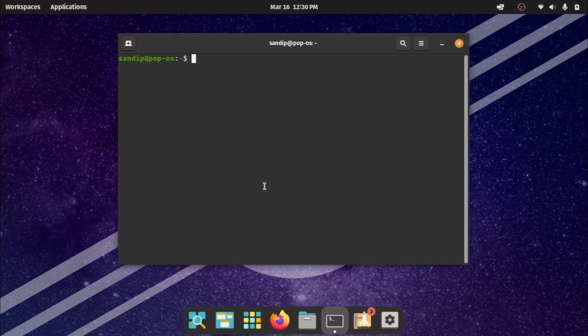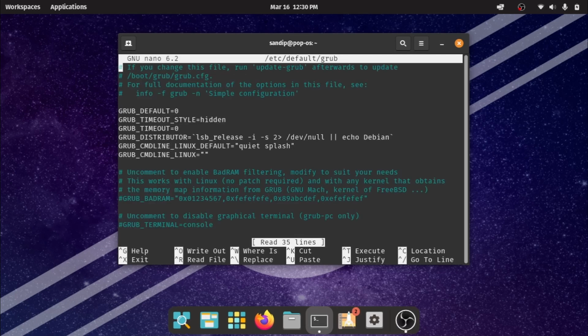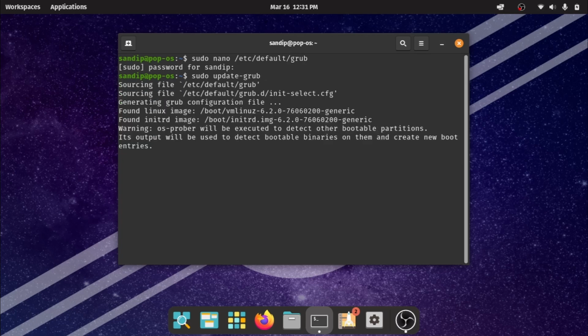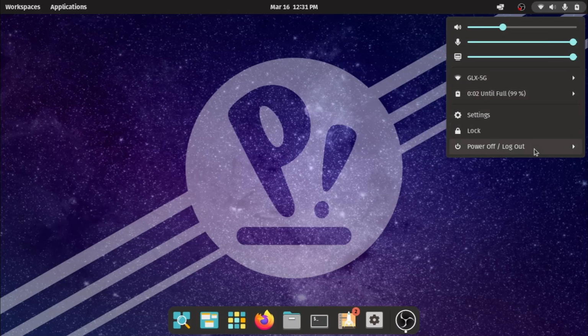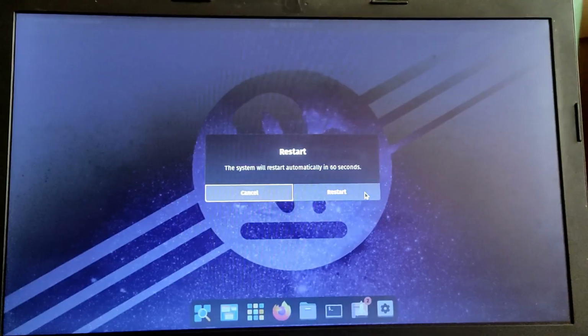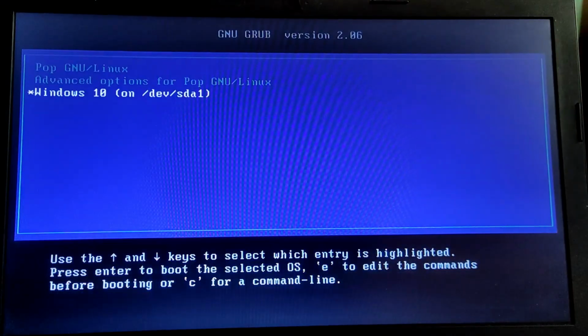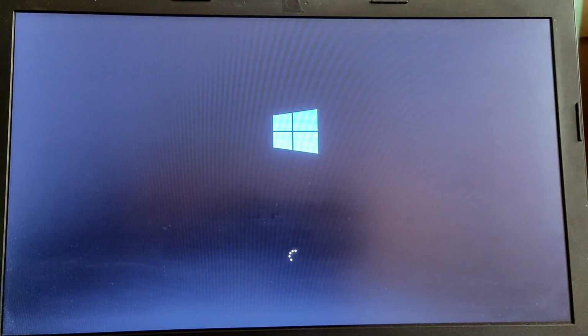Now to fix the Windows 10 boot animation, open your terminal and type the command sudo nano /etc/default/grub, which we entered earlier. Now find the line which says GRUB_TERMINAL=console, and you need to uncomment the line by removing the hash in front of it and press Ctrl+O to save and Ctrl+X to exit nano. After that, you need to run the command sudo update-grub. Now let's reboot into Windows to check if the animation is fixed. So now as you can see, our Windows 10 boot animation is fixed.